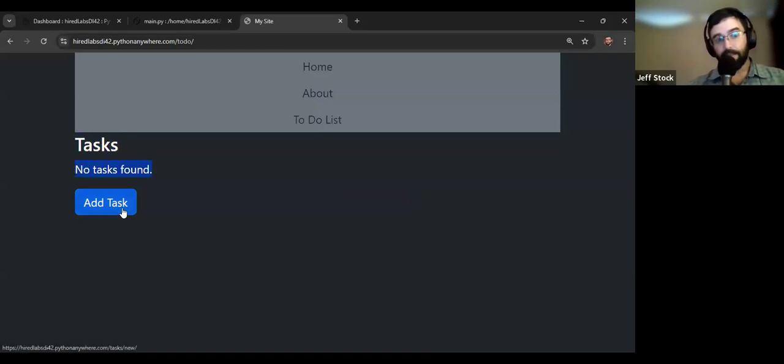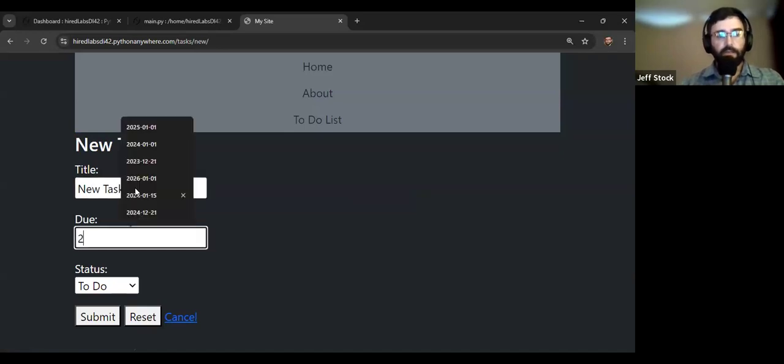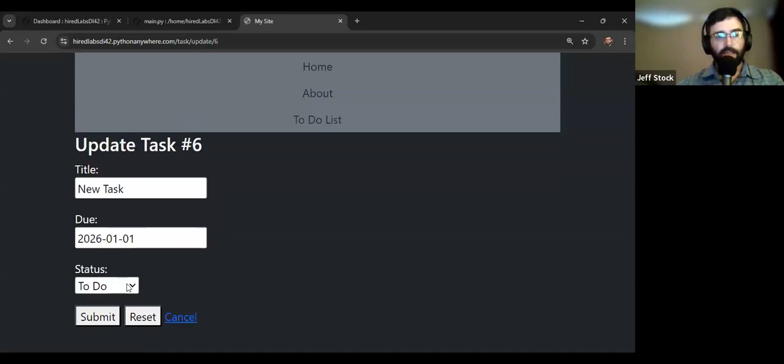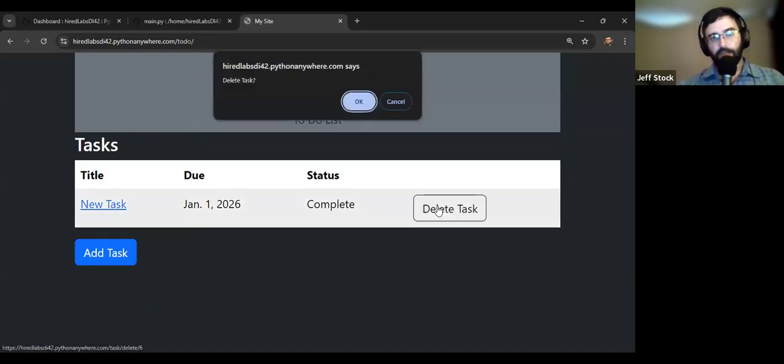We don't have any tasks, but we'll be able to add things. Say, new task. We can add a due date. Give ourselves plenty of time. So now we see that we have a delete button. We can see its status. We can update it. Say that we wanted to set that to complete. So we got our read, we got our create, we got our update. Then when we hit delete, we'll get this little JavaScript warning that says, hey, are you sure you want to do that? And we'll say, yeah, we do.